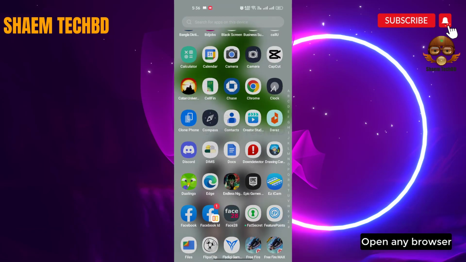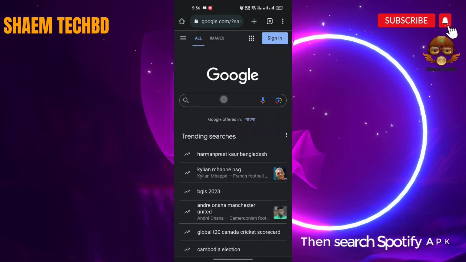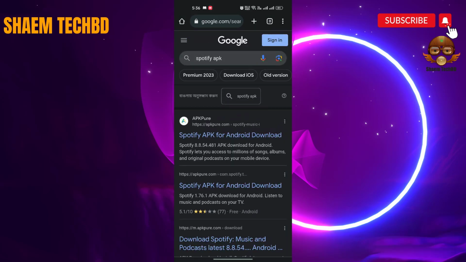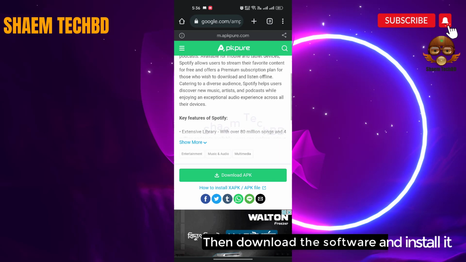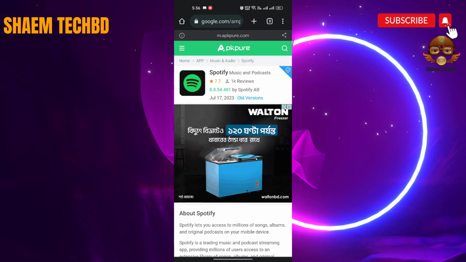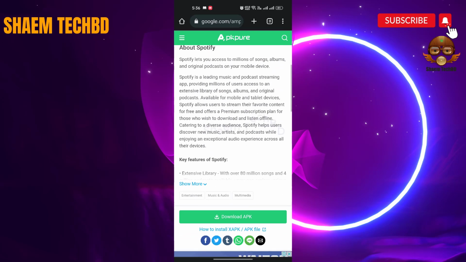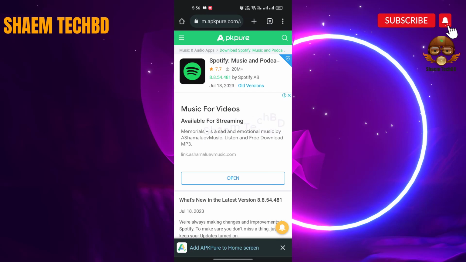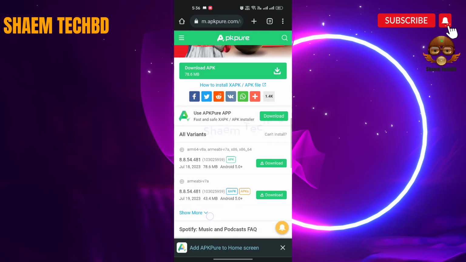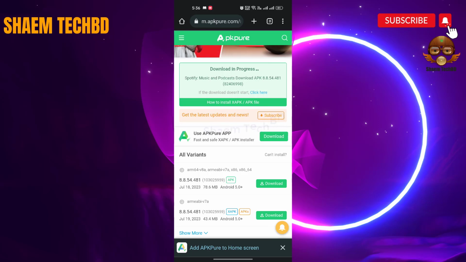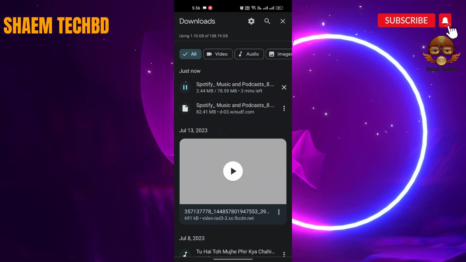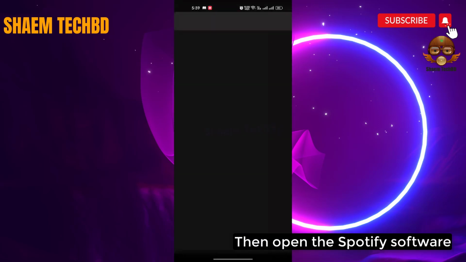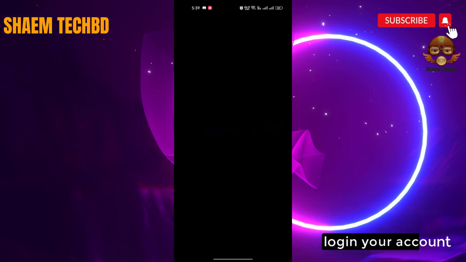Open any browser. Then search Spotify APK. Open the first website link. Then download the software and install it. Then open the Spotify software. Log in your account.